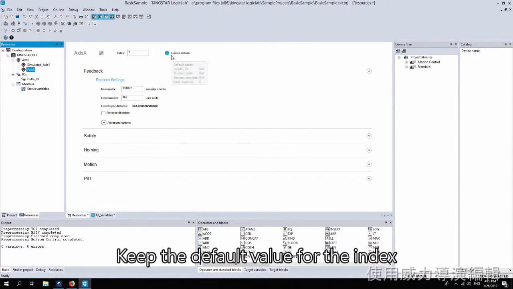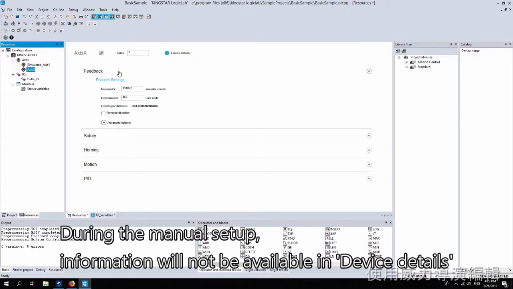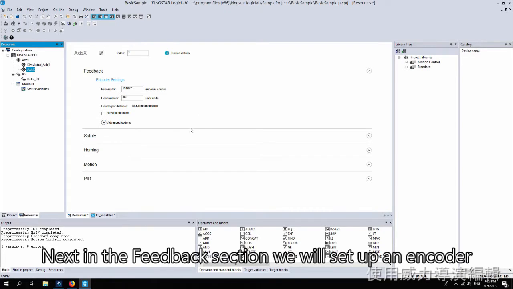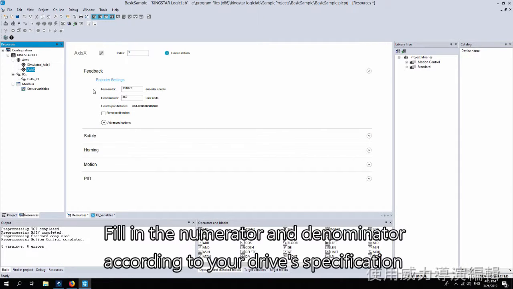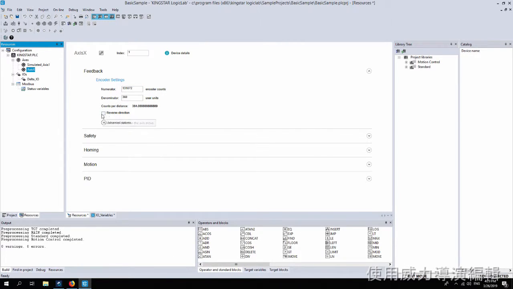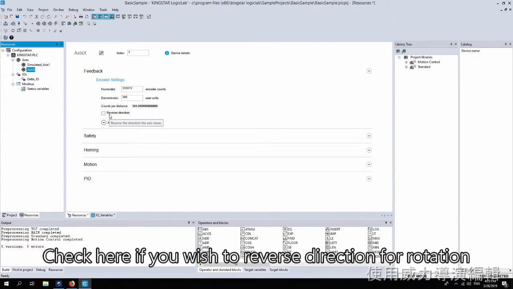Keep the default value for the index. During the manual setup, information will not be available in device details. Next, in the feedback section, we will set up an encoder. Fill in the numerator and denominator according to your drive specification. Check here if you wish to reverse direction for rotation.